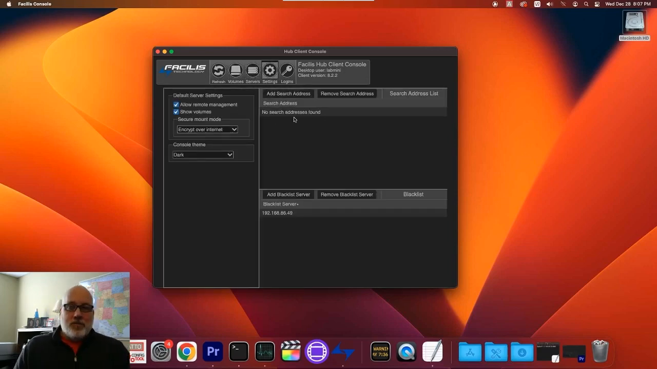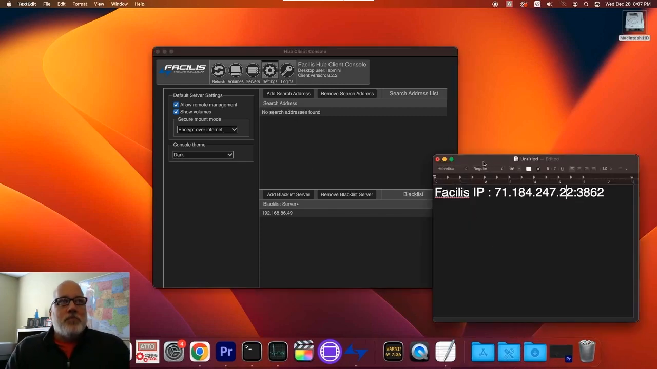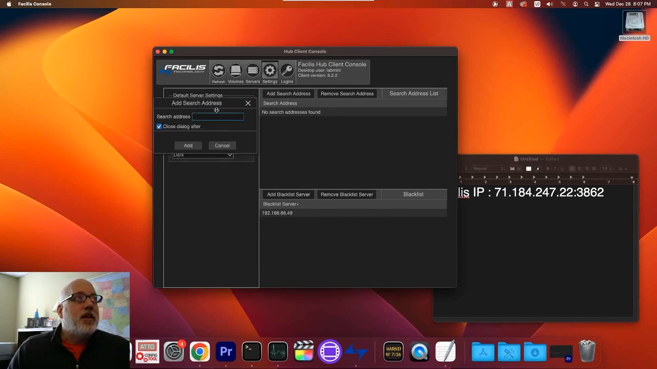So in order to first link up to the server, I need a search address. It needs to know where to look to find that server. And I happen to have something that was maybe sent to me from my administrator or my IT person about what the IP address is that I should be putting in here for a search address. So I'll put that in. For me, it's 71.184.247.22.